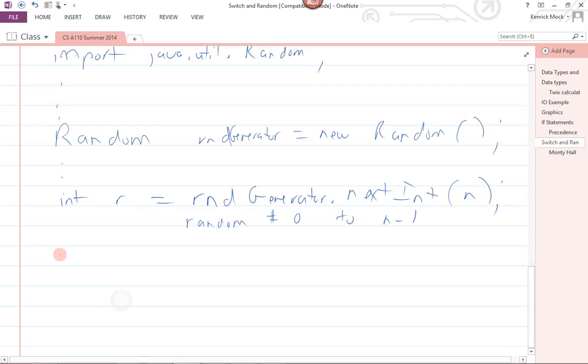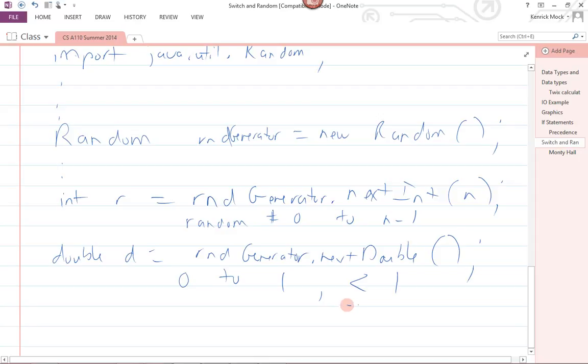And if you wanted to get a double, you could say double d equals randGenerator.nextDouble(), with parentheses. This gives you a random number from 0 to 1. It's always going to be less than 1. It's possible it could be equal to 0, although highly unlikely. It's theoretically possible to get 0, but you'll never get 1. The biggest you would get would be 0.9999999.